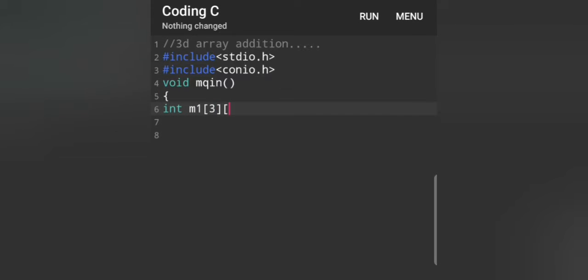The name of our first array will be m1. This will contain 9 elements in it, which will be represented in 3 by 3 format. Then by making use of equal to operator, we will display all the elements of this array in opening and closing curly braces. After that, we will be declaring our second array, which will be named as m2. Again, this will be of 3 rows and 3 columns.